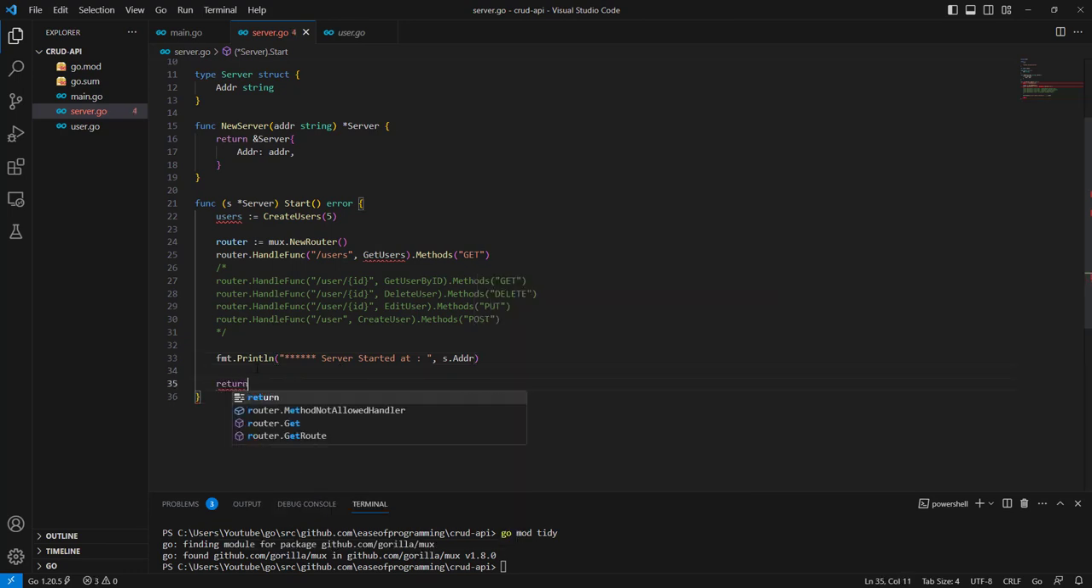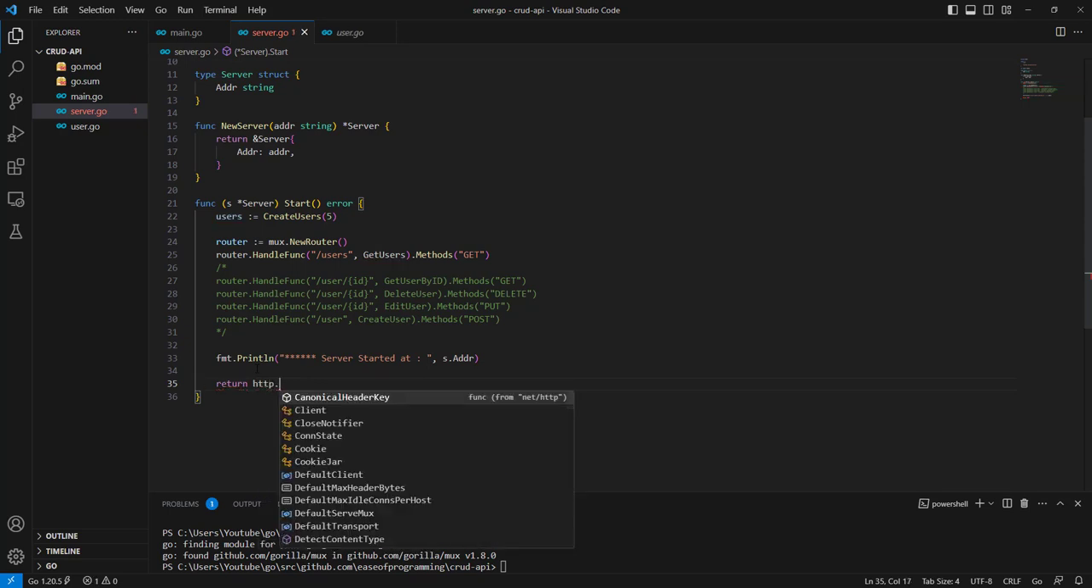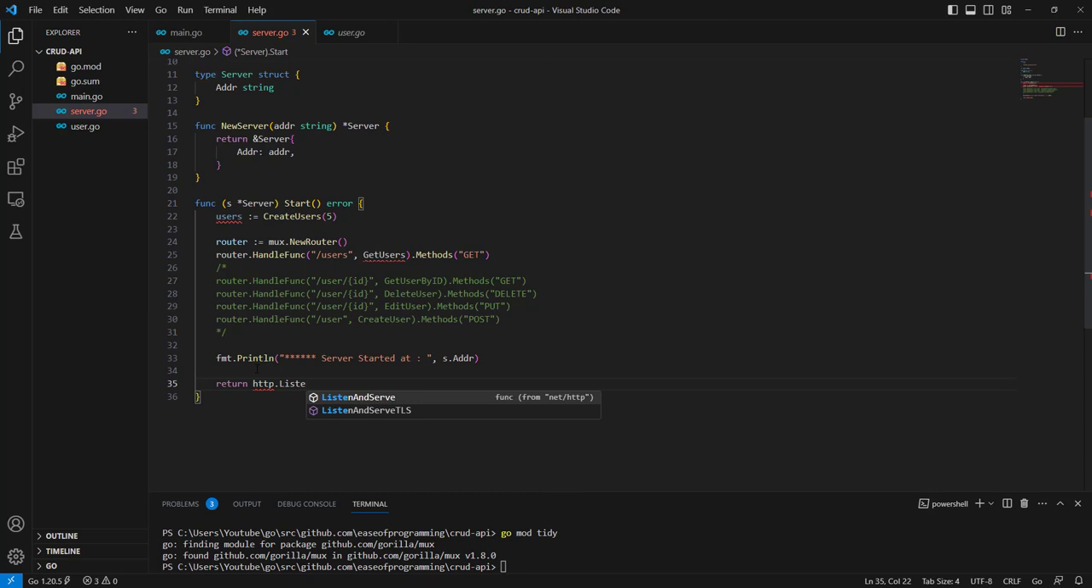Let's return http.ListenAndServe, which will have the address s.address and the router.